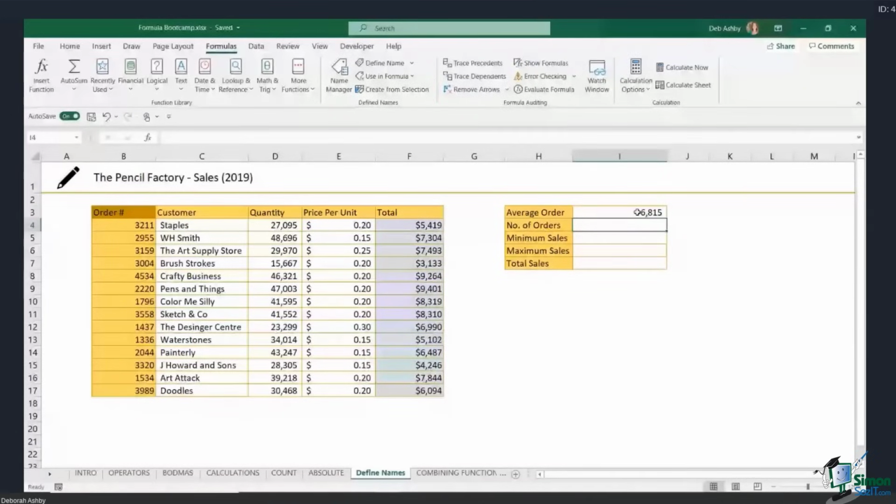So now when I look at this formula, it's a lot easier to read. It's a lot easier for anybody looking at this formula to understand exactly what I'm finding the average of. I'm finding the average of that total column. It's also a lot more efficient for you. As I said, if you have lots of numbers and you don't want to keep selecting them, create named ranges and use those in your formulas.